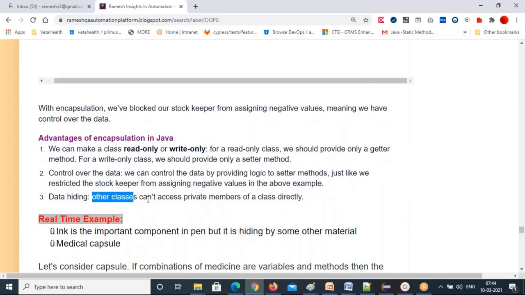Data hiding. Other classes cannot access private members of a class directly. They can access only through methods. If they access directly, they give their own data and there is no control. When you apply encapsulation, full control has come, and you're saying, okay, don't assign this value. Even if you assign it, you will get the value that we set in the methods.